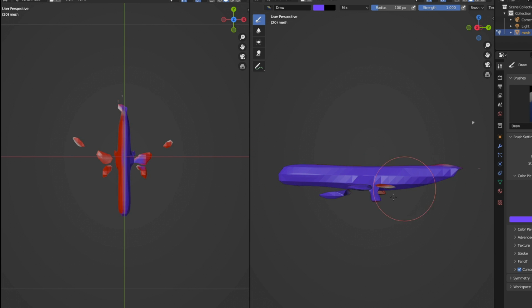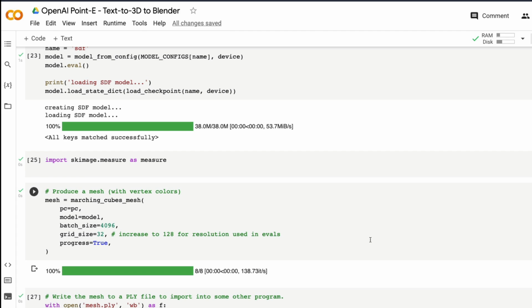I'm not very good at Blender, so I might have to watch a lot of tutorials myself to understand what to do with it. But right now I'm going to show you how you can use the Google Colab notebook that we built yesterday to create a 3D model or a point cloud file and then get that into Blender. That's what we're going to see.